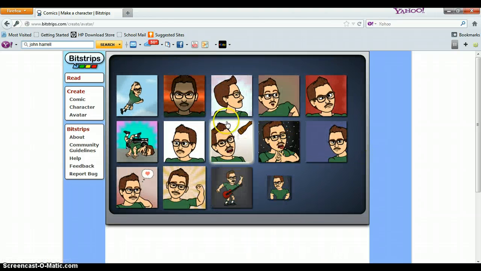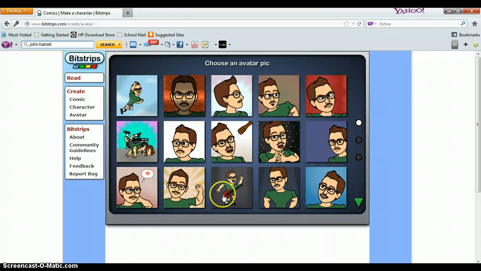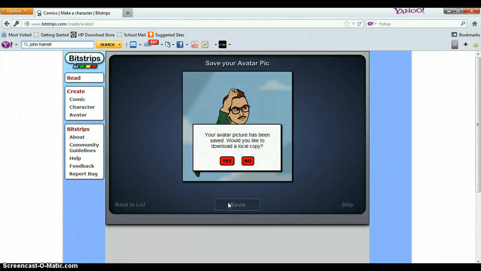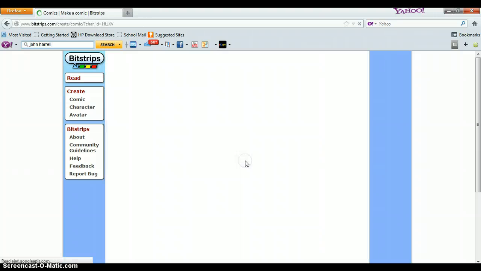you'll come to a screen where you can pick your profile picture. I don't know what some of these are. I want to be flying through the air, and that will be saved, and that is my avatar pick. Would you like to download a copy? No, you don't need to do that.